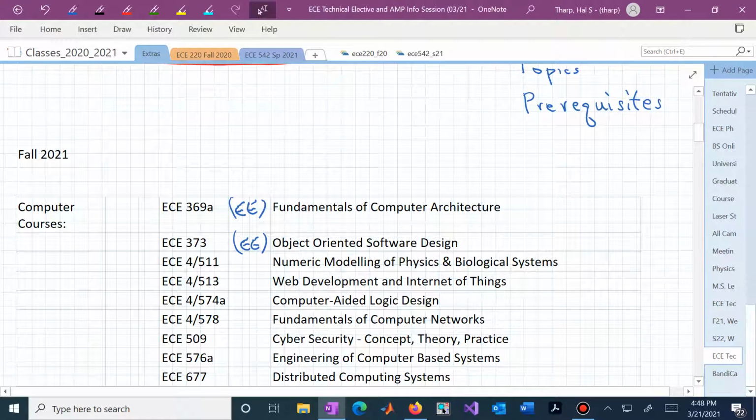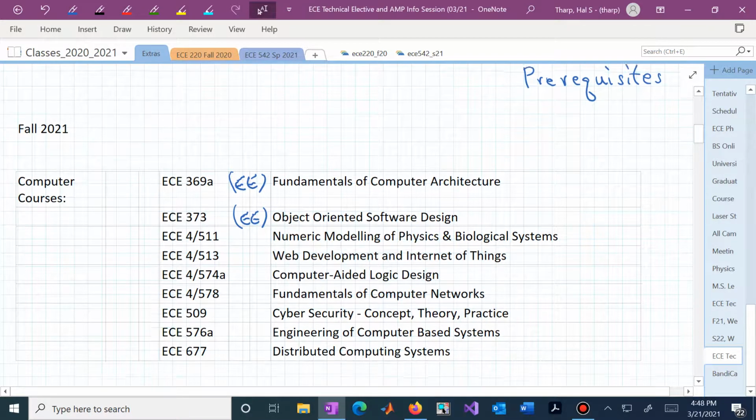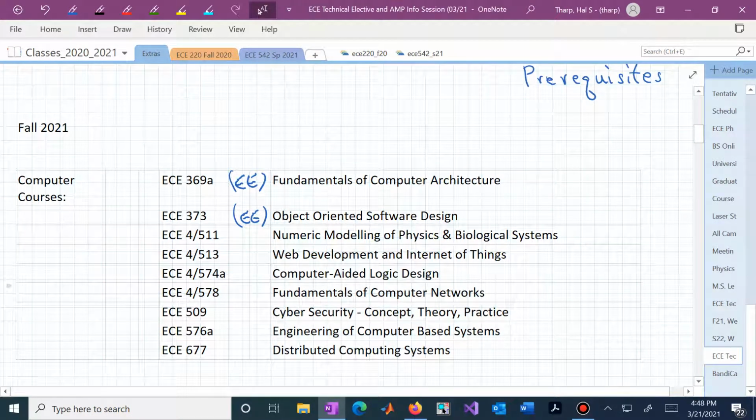In the fall, here is what you can sort of plan on in the computer area. Fundamentals of computer architecture. Obviously, if you're in the computer option, that's not a technical elective, but if you're in the electrical engineering option, you can take that class. And now you'll start learning about the different parts that make up a computer: the CPU, the memory, the registers, the arithmetic logic unit.